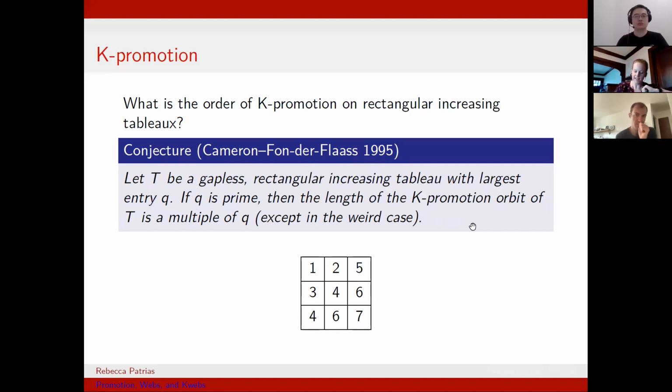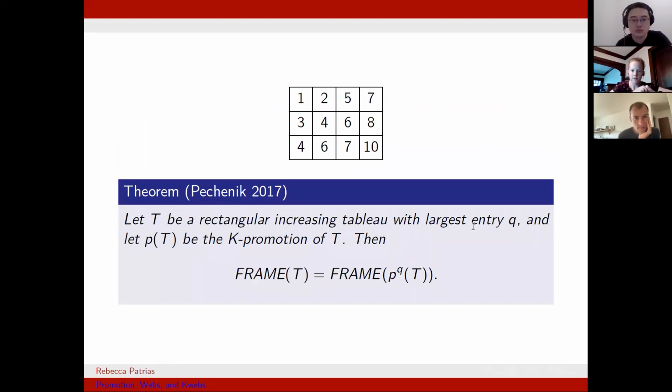In an ideal world, what you would want is the same result as before. Ideally, it would be really great if it were true that if I promoted Q times, Q being the biggest entry, that I would get T back. Here they're saying, well, if Q is prime, we think at least doing it some multiple of Q times, we'll get that tableau back. So Oliver and I were able to prove this slightly more generally.